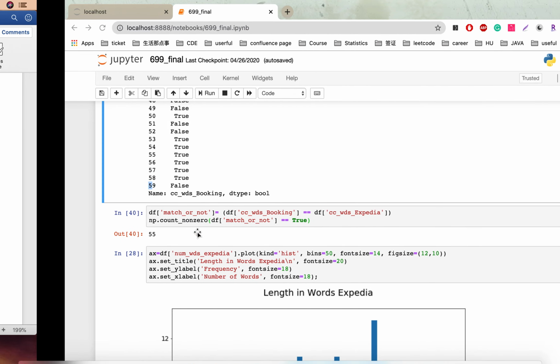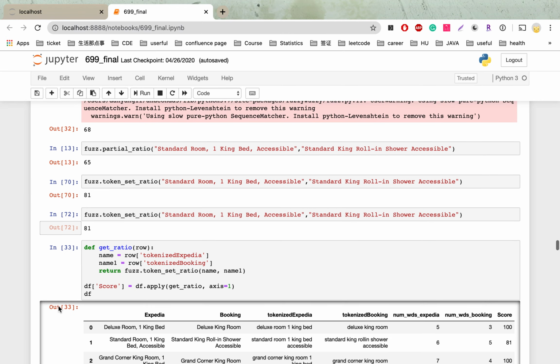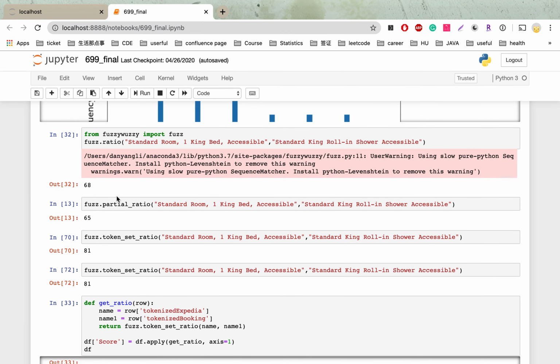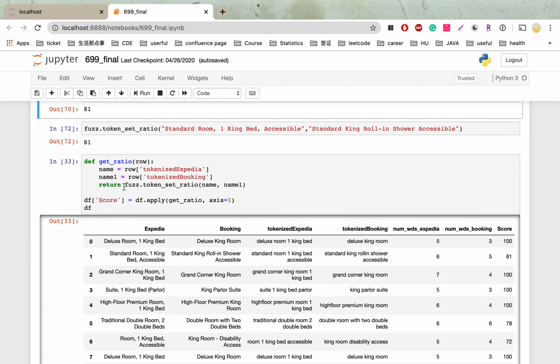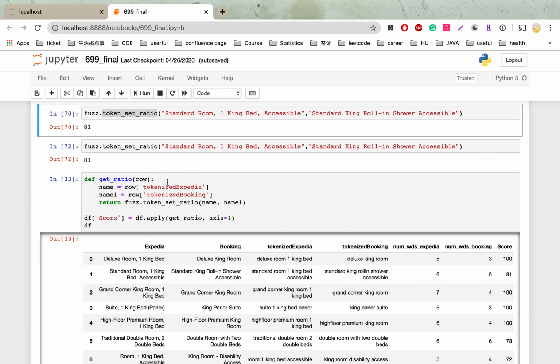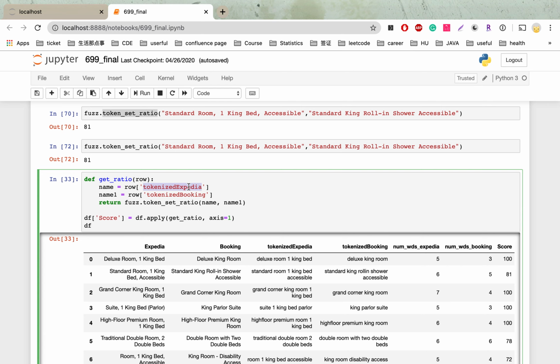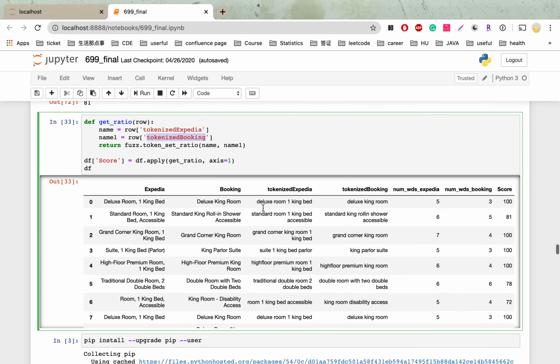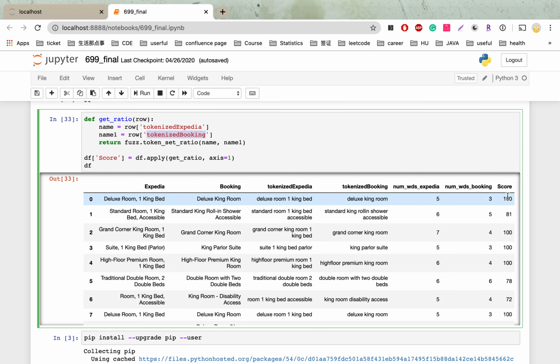There are several options we can use for the fuzzy method: the partial ratio, the token set ratio, and the ratio. I made some tests and found the token set ratio returns the greatest value. So I decided to use this one. Then I apply this method to every row of the tokenized Expedia and the tokenized booking resource. And here is the score, and it generates a score column.